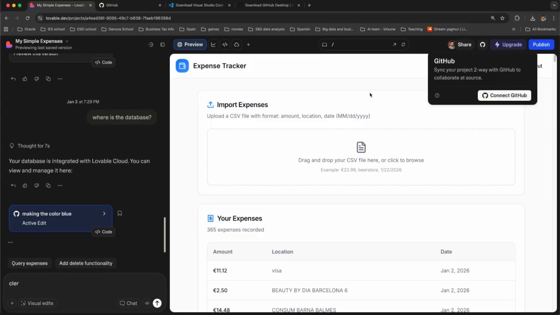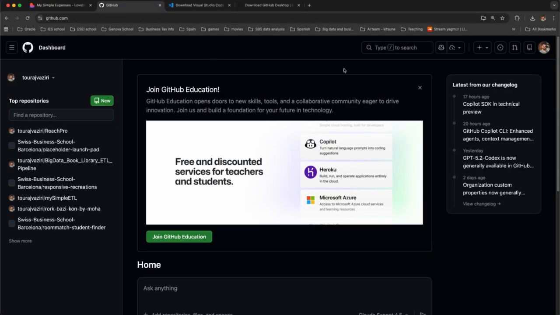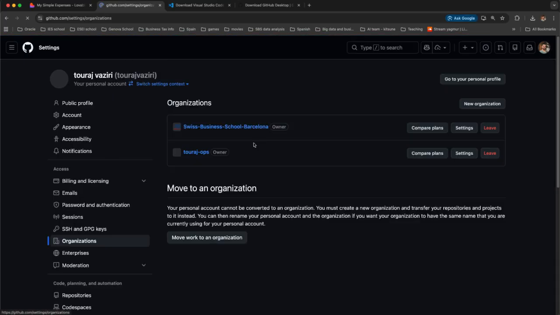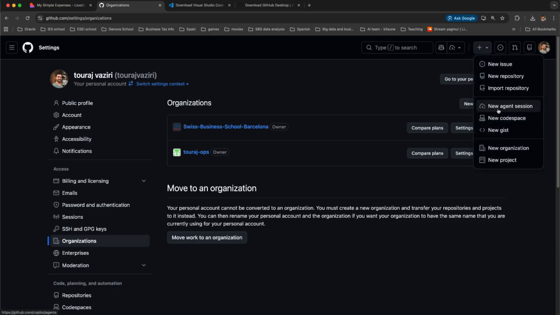Just before doing that, make sure you have a GitHub account created. So this is my account. And you also need to have an organization. So if you go here, you'll see that I have created this organization. Well, I have two. You need an organization for Lovable to be able to sync the project with GitHub. If you don't have one, you just come here and say new organization. First, you create your GitHub account, then come here and create a new organization, and follow the prompts.